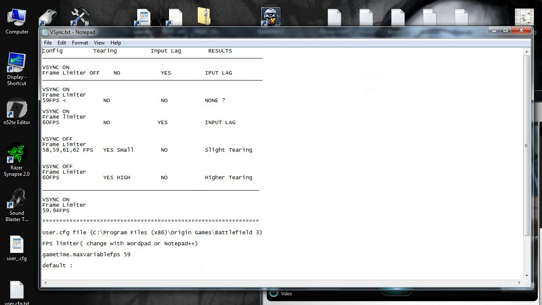And at the moment, with VSync on and frame limiter off, you do get input lag. I haven't spelt that right. I'll just change that file, save. Input lag, you do get input lag on the result. Right, here's the four different versions that you can change.